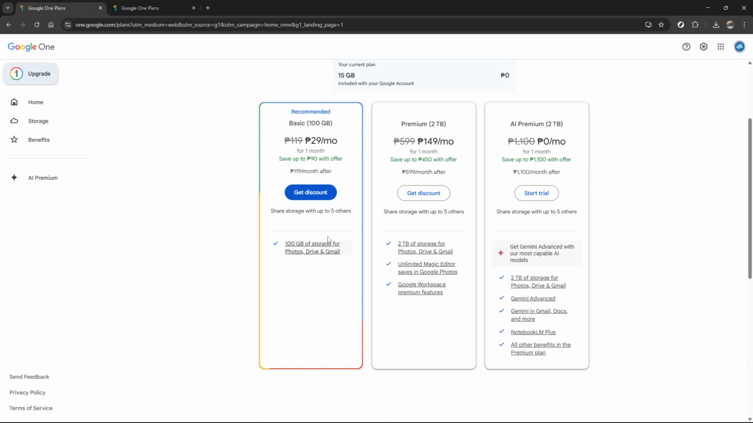If you have more demanding storage needs, perhaps the 2 TB plan would suit you better. It costs $9.99 a month or $99.99 annually. This is quite popular among users who regularly store high-resolution photos, large video files, or backup extensive data sets.